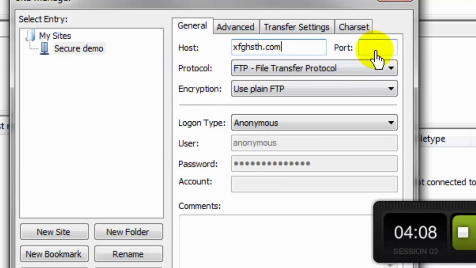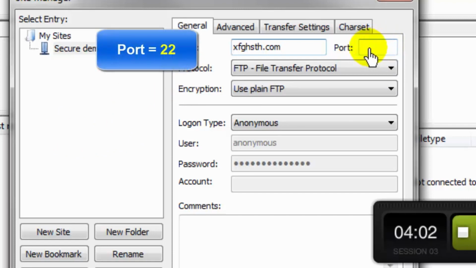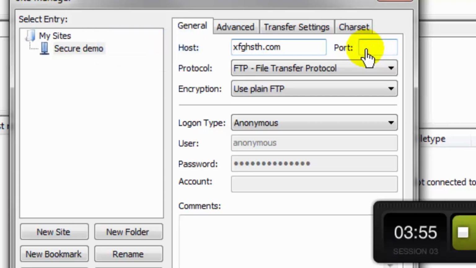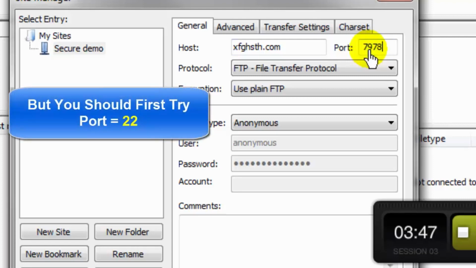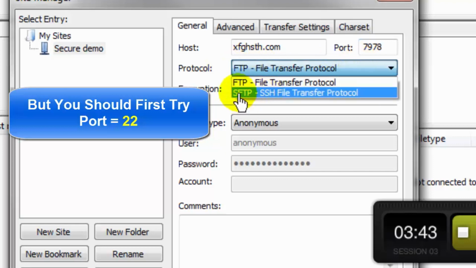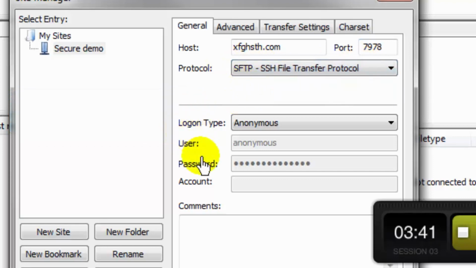Now under port, this is where it got a little hairy for me. I put in port 22. That's what you're supposed to do for secure transfer, or SFTP. But that did not work for me, so I contacted my hosting company, which is what you want to do if it doesn't work for you. They told me I needed a different number, 7978. Now here under protocol, hit that drop down and go to SFTP.